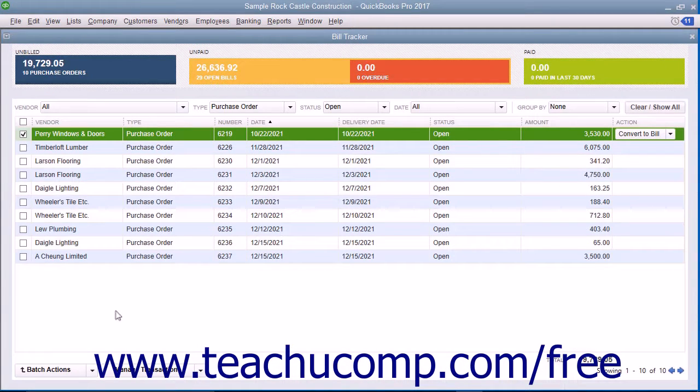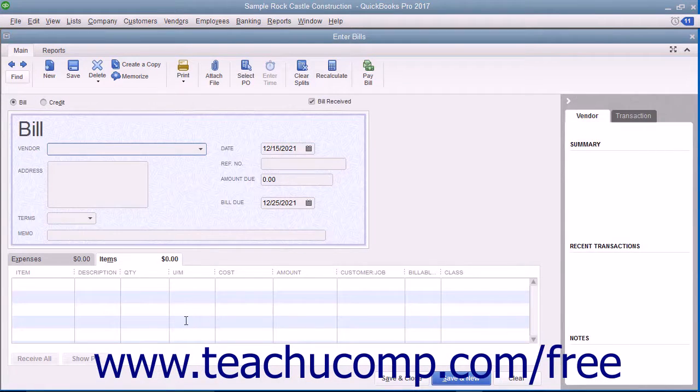To create a new purchase order or payables-related transaction, click the Manage Transactions button towards the lower left corner of the window, and then select the type of new transaction to create from the pop-up menu that appears.